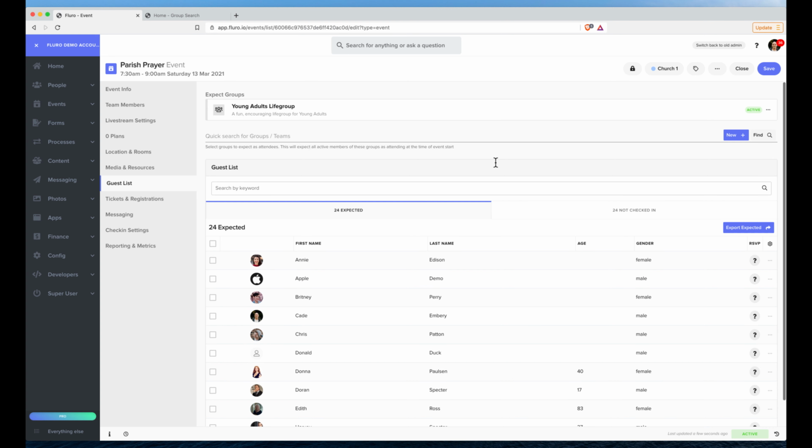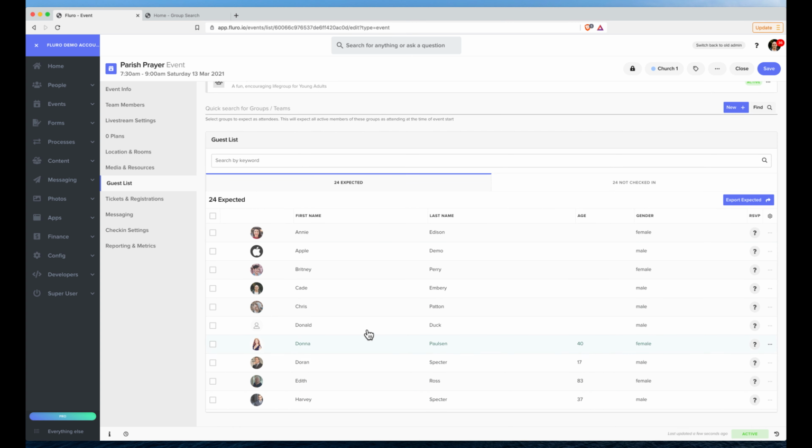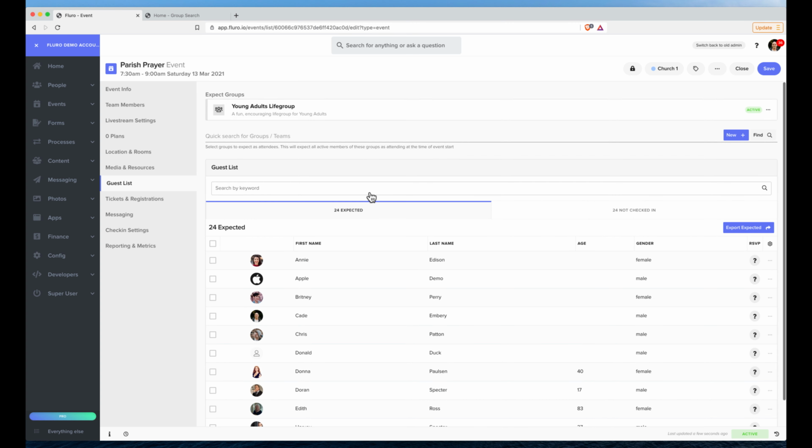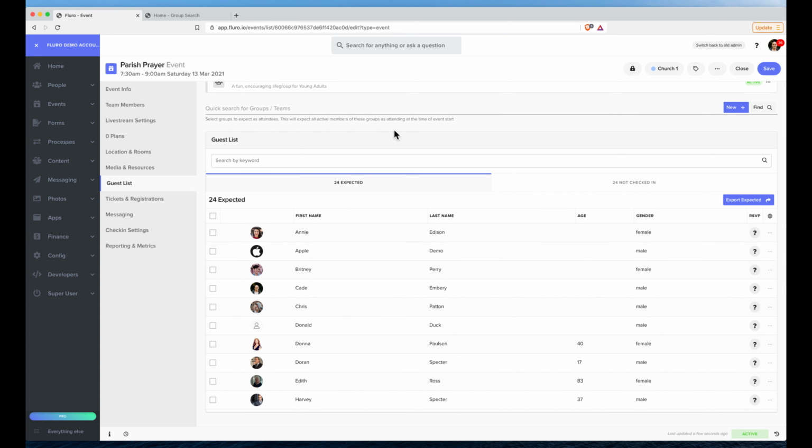The reason why we have the expected list of people is so that we're not going to count everyone in the database as absent, because they may never have been expected to be there to begin with. So this expected list is essentially going to be all of the people who are in this group when the event starts. And so if people join the group after the event, they would never have been expected at this event. So now that you understand what the expected list is, I'm just going to go through how we can use the guest list feature and some of the tools here.